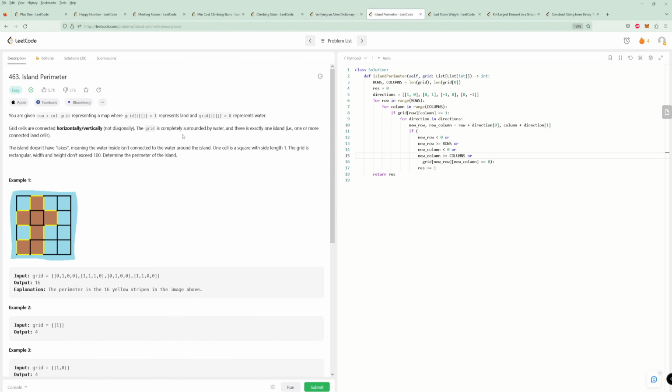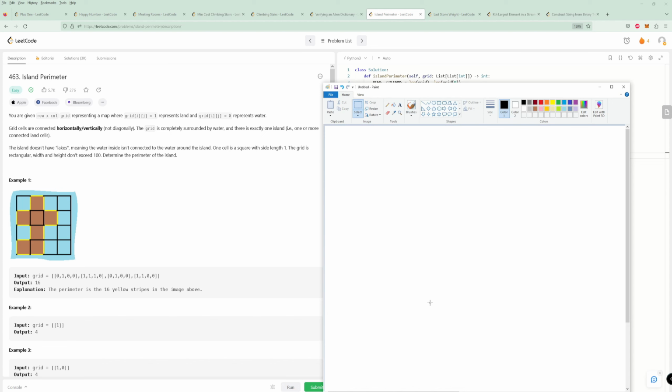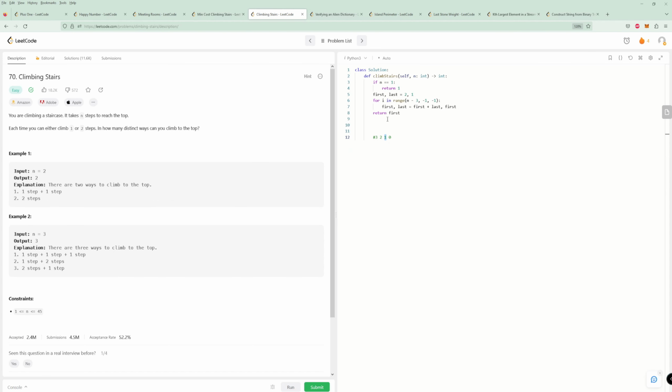Okay. Island perimeter is really straightforward as well. Oh, by the way, let's do the time and space for this one. So time is going to be big O of n, because we are just recursing, and space is O of 1. We don't have an array.